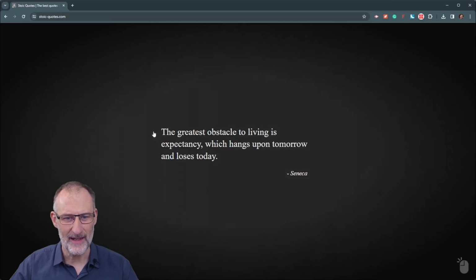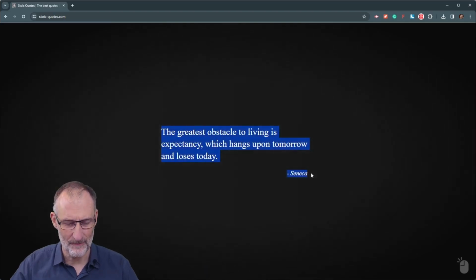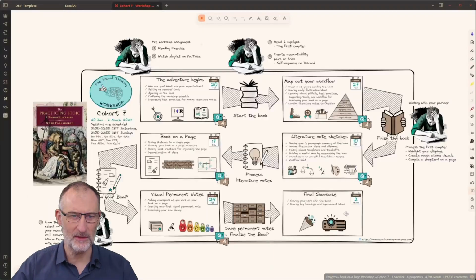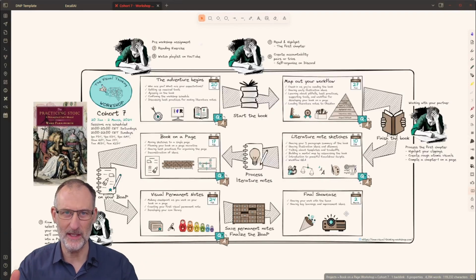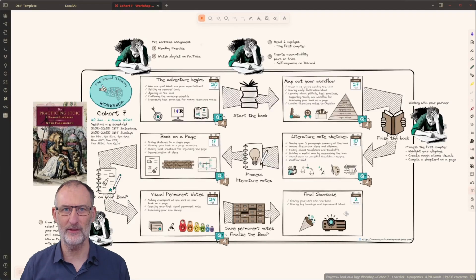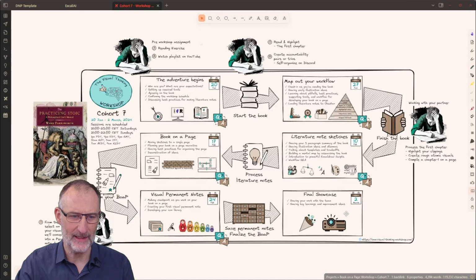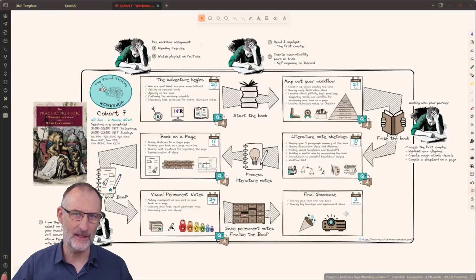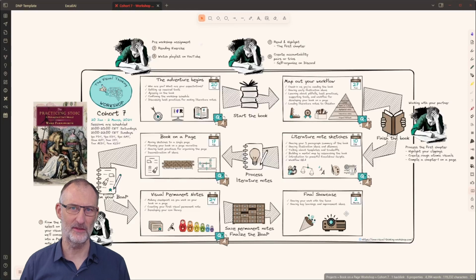So I have a quote here on the stoicquotes.com, and what I want to do is I want to come to Excalidraw. And by the way, why am I doing all of this? I'm doing this because in cohort 7 of the visual thinking workshop, we're reading The Practicing Stoic, and I thought it would be a nice touch that every day in my daily notes page I get an image and a Stoic quote, so it helps me get in the mood and understand the Stoics better.